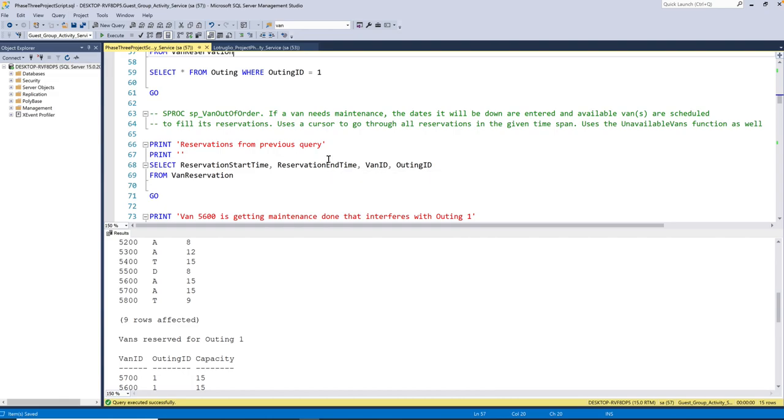Okay, now if a van goes out of order, or it's going to have to go in to get maintenance done, you put in the dates that it needs the maintenance done, and it will reassign vans for all its reservations.